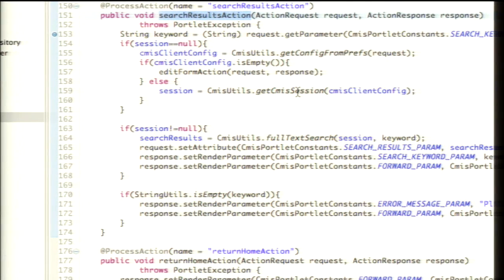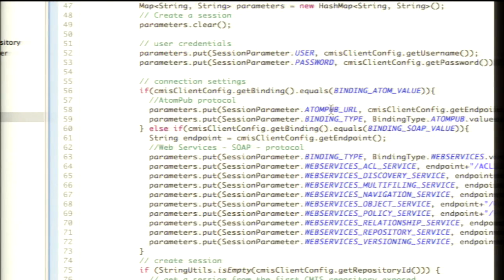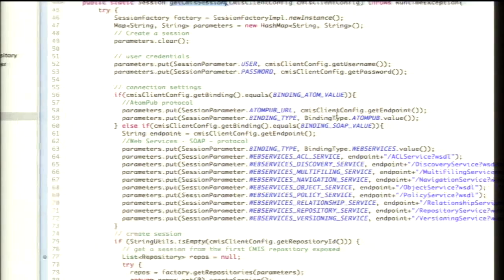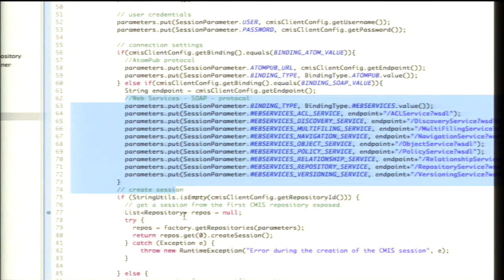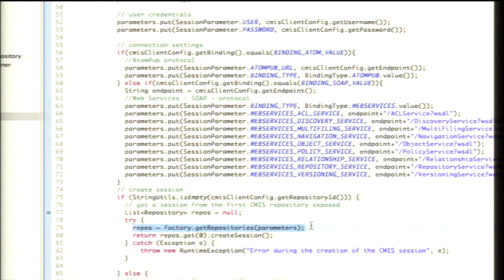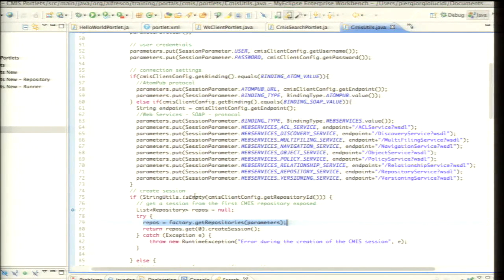Here we have a utility method that I have implemented, getCMISSession. So the getCMISSession has the same instructions that we have seen in the previous slide. Here we are creating the session factory. We have used the user and the password taken from the configuration. And then we have started the CMIS session, getting the default repository exposed by the CMIS endpoint, in this case, the Alfresco repository.